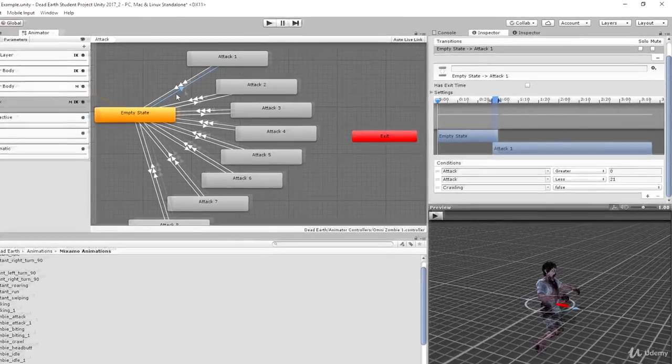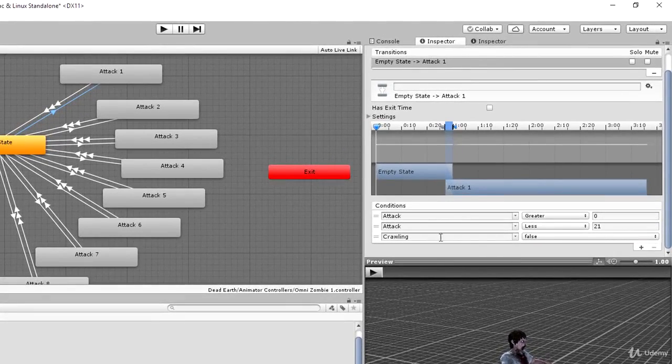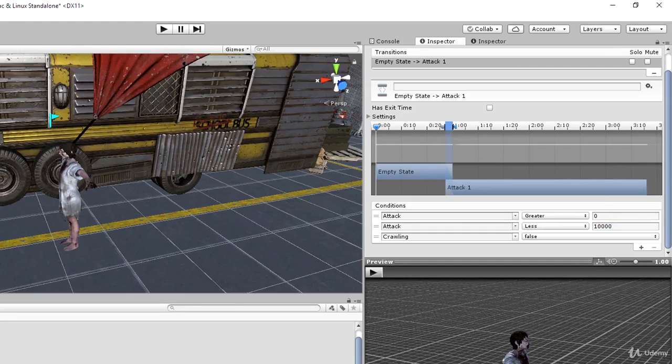Possibly. At the moment, the transition into that attack is when we're attacking, and if the attack integer is greater than 0 or less than 21. So if I just change 21 to like, I don't know, 10,000, then hopefully attack 1 will always get selected, and that'll be a good way for us to test it.